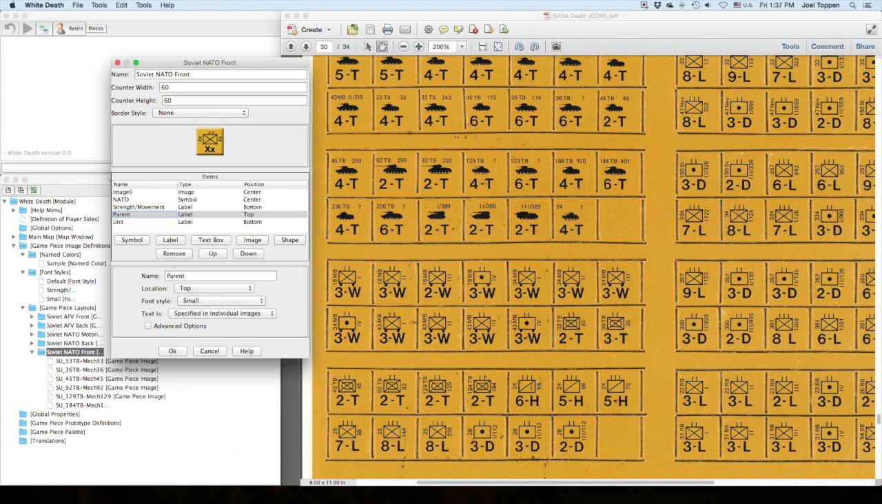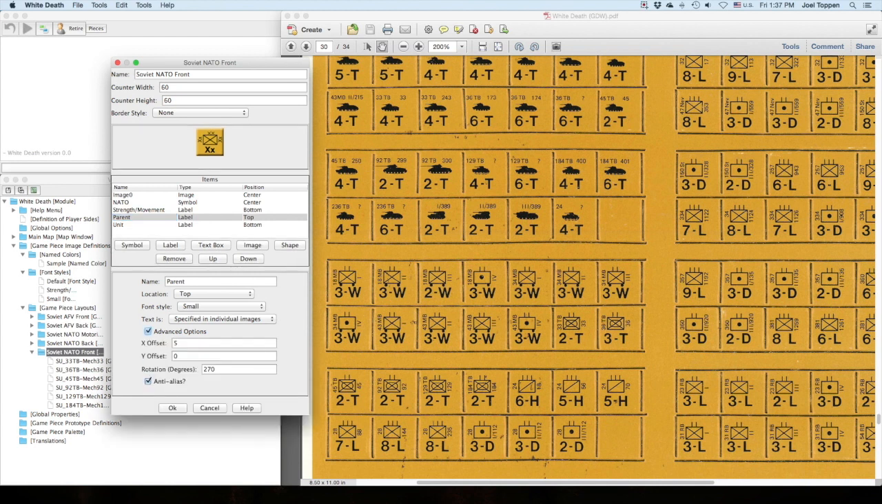That's the parent organization. So some of these, the parent organization is going to be positioned, rotated 270 degrees, to the left of the NATO symbol. So that's what I've basically done here. I told it to go with location top, which will center it along the top edge, but if you click on advanced options, you'll see I rotated it 270 degrees. So the top actually becomes the left.